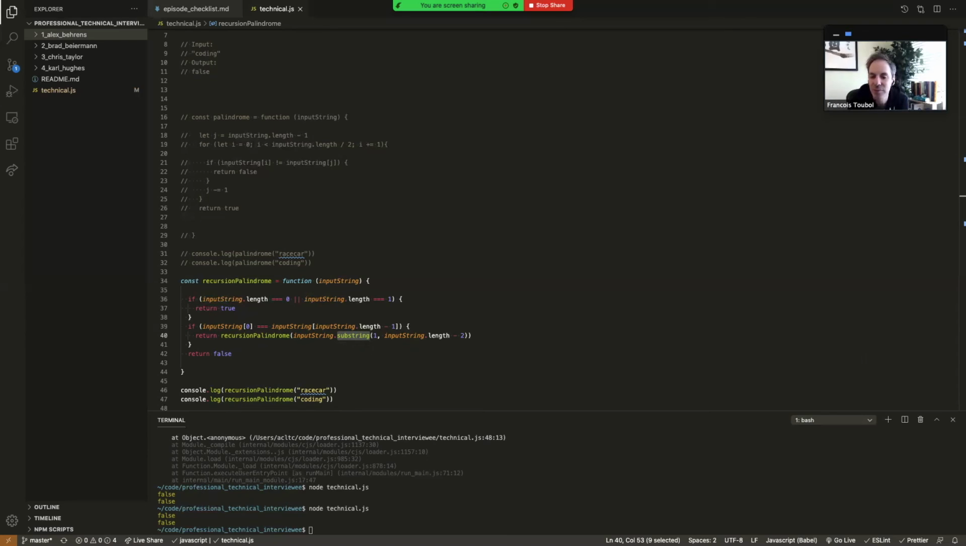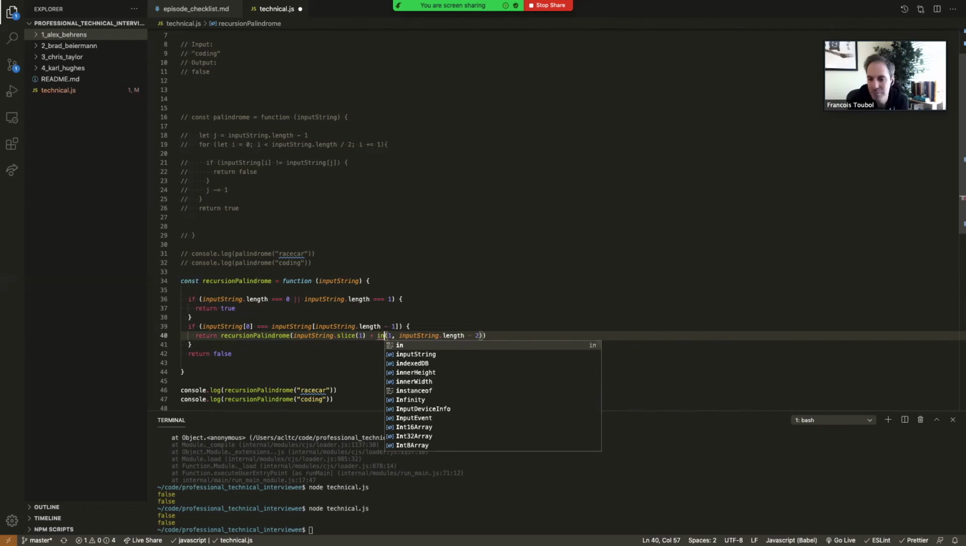Yeah, I'm trying to... Basically how I've done it in the past, I think, was using input string dot slice 1 plus, and we need to call input string 0.